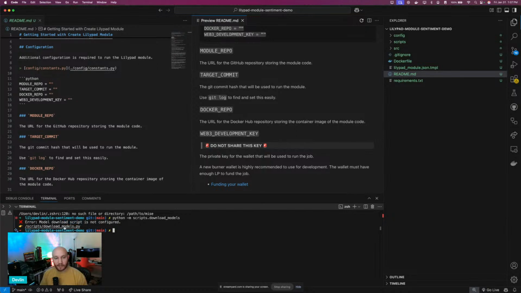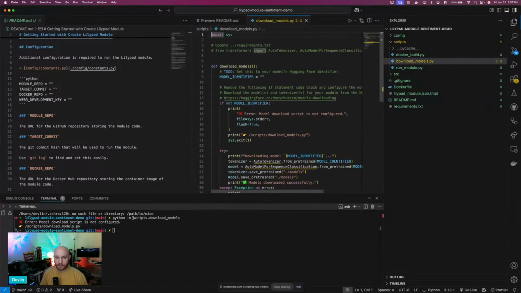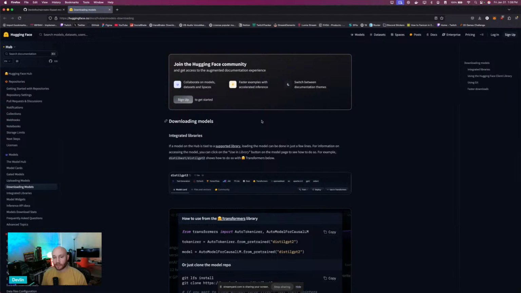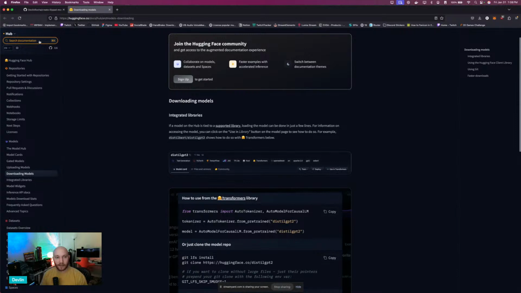So if we just command click here, or you can view the directory, whichever you prefer, command click in the terminal, and open the download model script, we can see we have a few handy hints here, right? We have a few handy comments. So the first thing we're going to want to do is remove the following if statement code block and configure the models the module needs. Download the models and tokenizers for your module from the Hugging Face Model Hub. So here are some instructions for those that are new to working with Hugging Face. It tells you right here how to do this, and I already kind of know how.